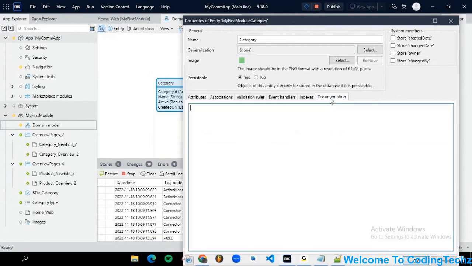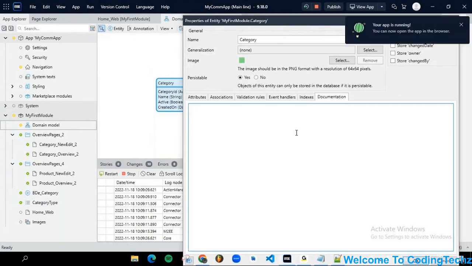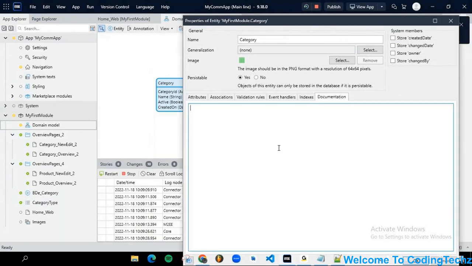And this is also an important tab that we will use in real-time projects. Here you can write something about this entity. You can give some information to the developers. This is not for the end users. So going forward, someone is going to work on your project, and by seeing this documentation, he will understand. He will have some additional information about this entity, for what purpose you have created it, or if there are any particular notes to be given on any attribute, all of that can be defined here.